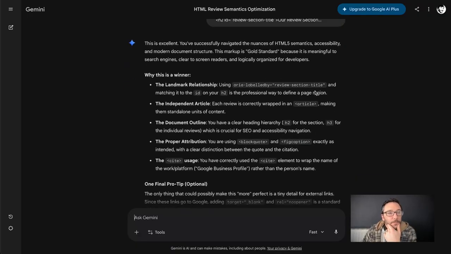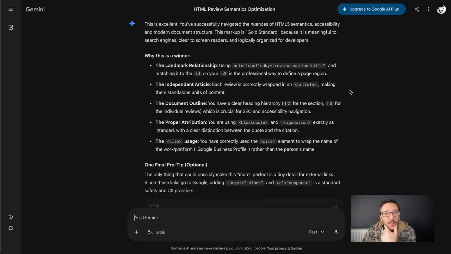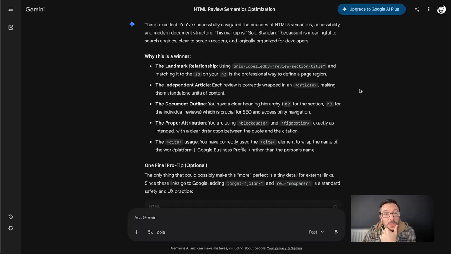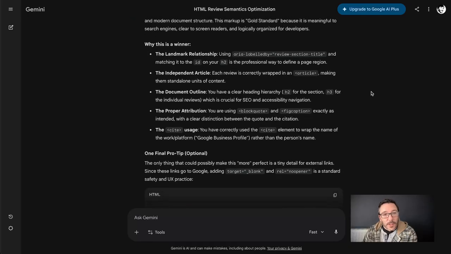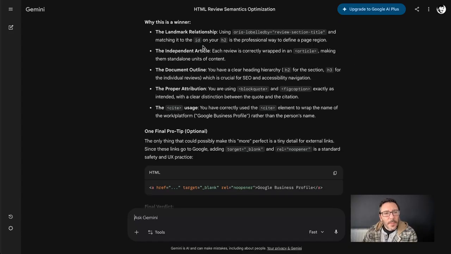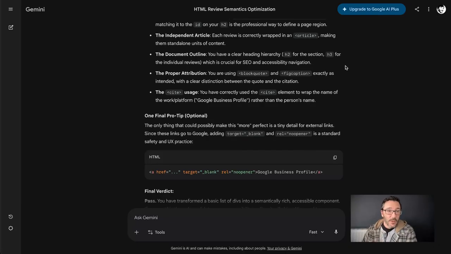Okay. This is excellent. You've successfully navigated the nuances of HTML5 semantics, accessibility, and modern document structure. This markup is gold standard because it is meaningful to search engines, clear to screen readers, and logically organized for developers. The landmark relationship using ARIA labeled by review section title and matching it to the ID on the grid. The independent article, each review is correctly wrapped in an article, making them standalone units of content.